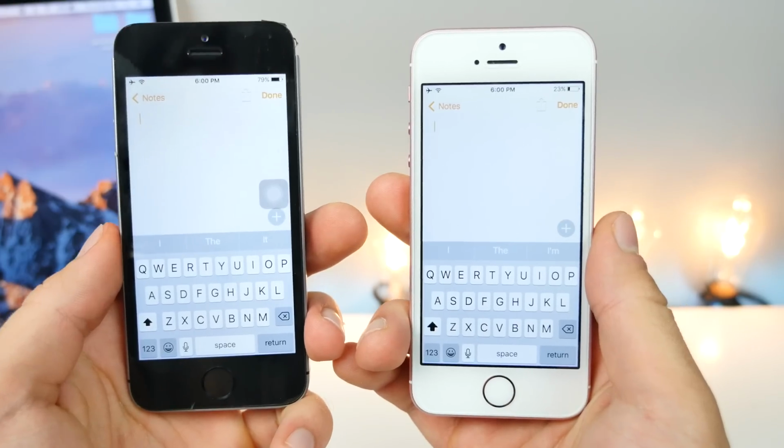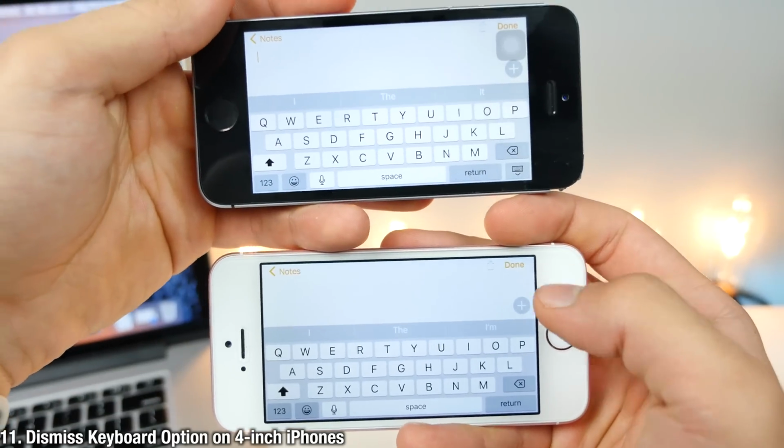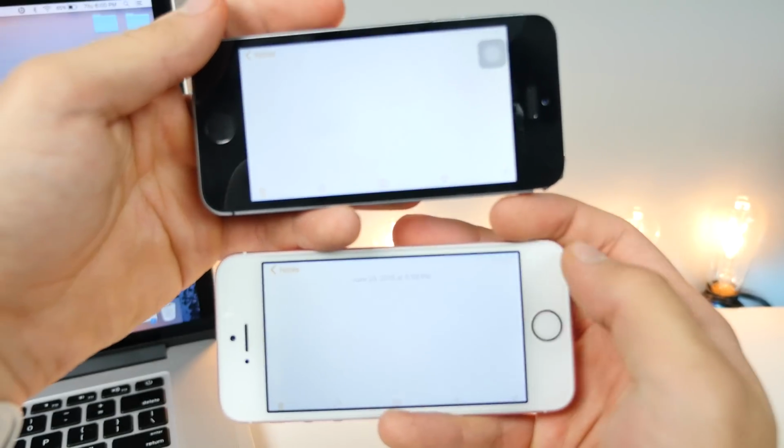So smaller iPhones, including the SE, 5S, and iPhone 5, now have an option to dismiss the keyboard when in landscape. So using this right here on iOS 10, you can easily dismiss the keyboard instead of having to swipe down.